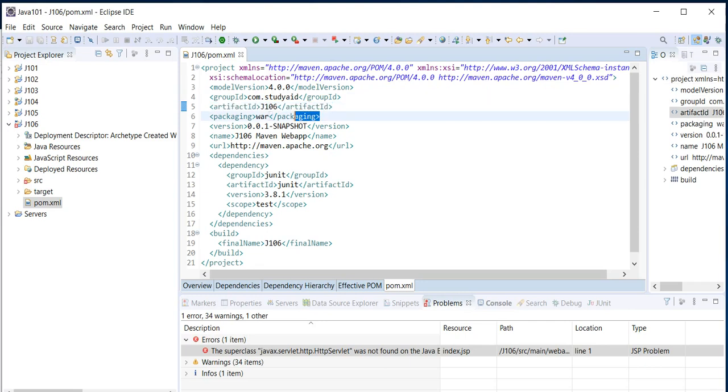We are going to do a packaging of WAR file because this is a web application and the packaging should be a WAR file. There are alternatives to that, but we are not talking about that right now. And then the version number, and then name, and then URL. Okay, and then you can see the list of dependencies.